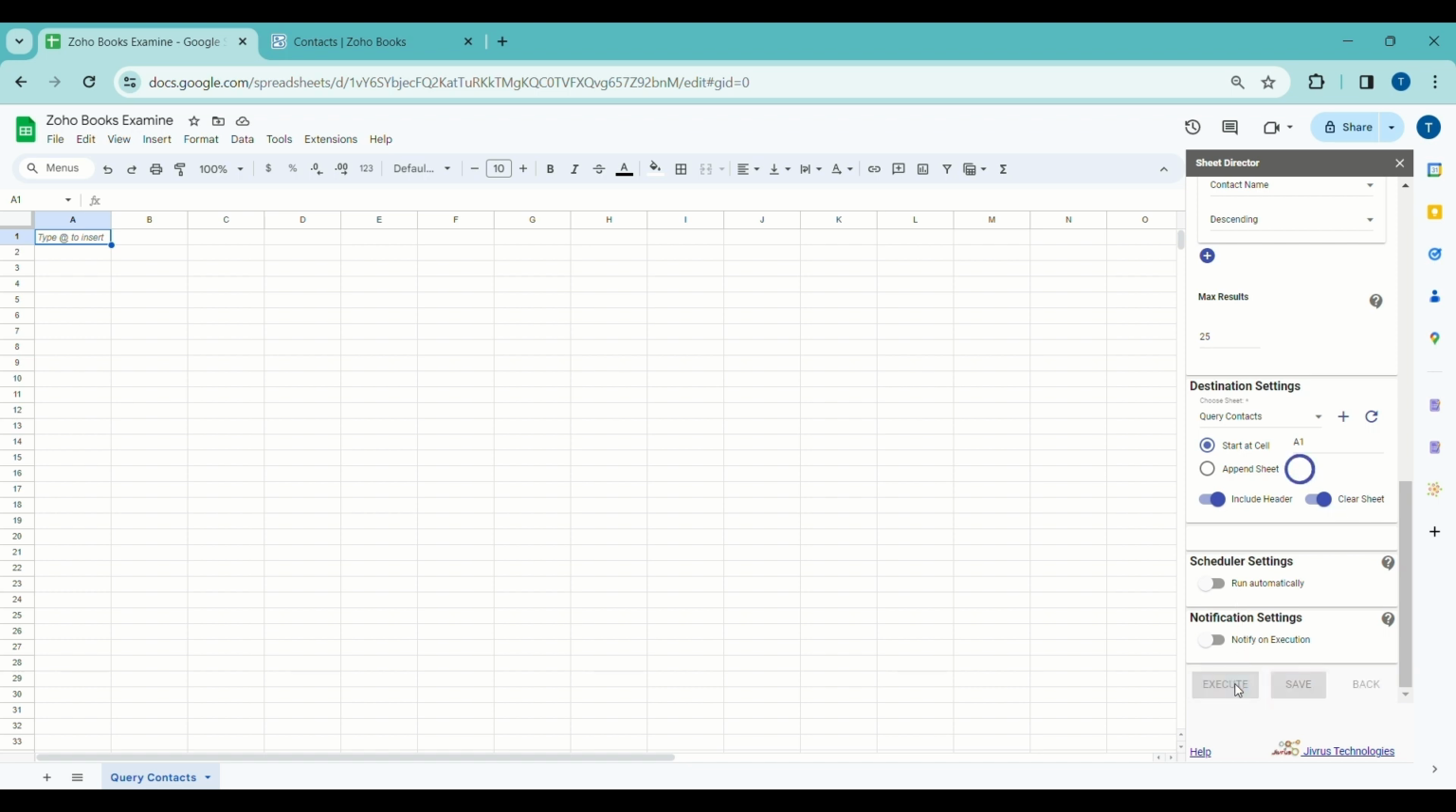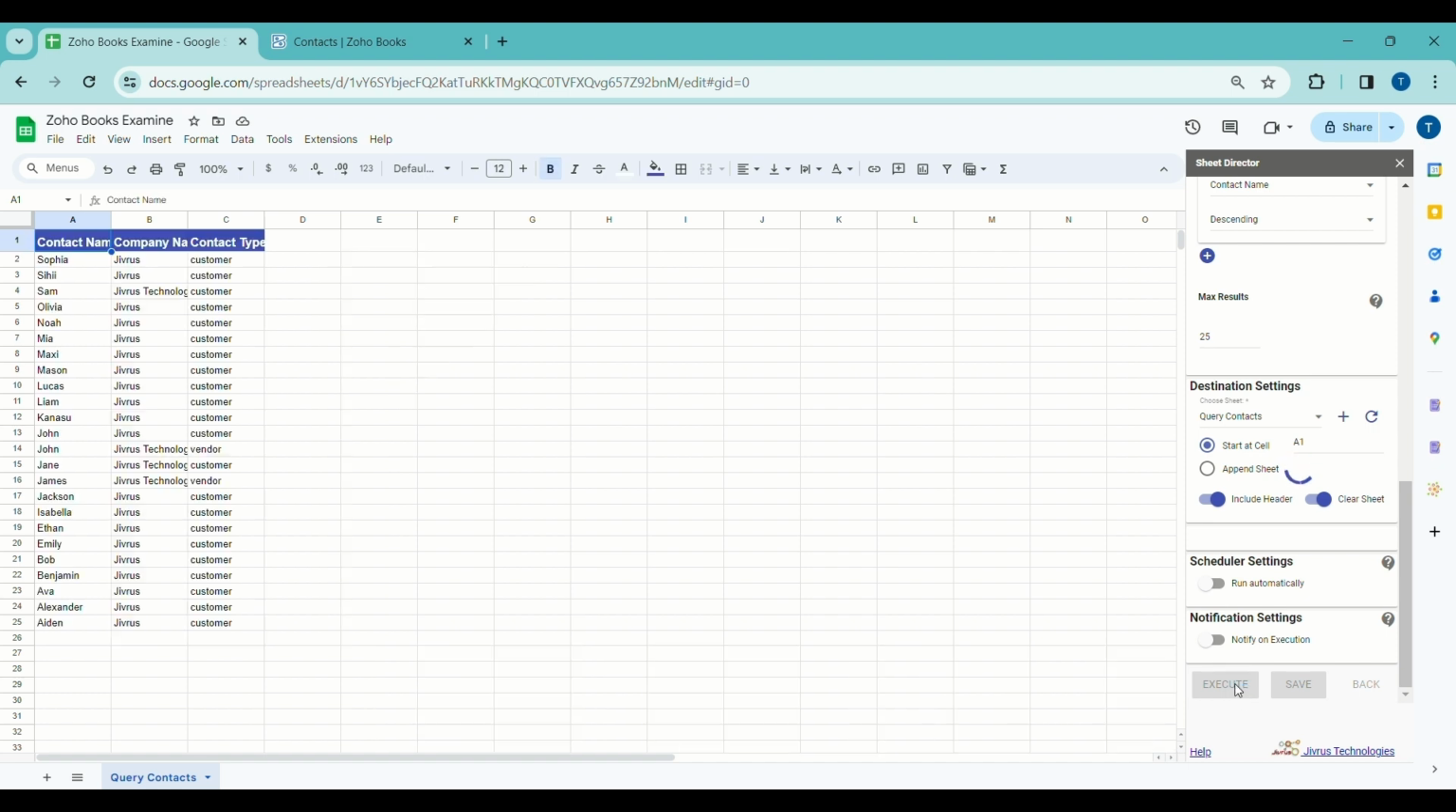I will proceed to execute by clicking on the Execute button. Upon successful execution, we can see that the selected fields from the list are effectively brought from the Zoho Books and seamlessly presented within the selected sheet.